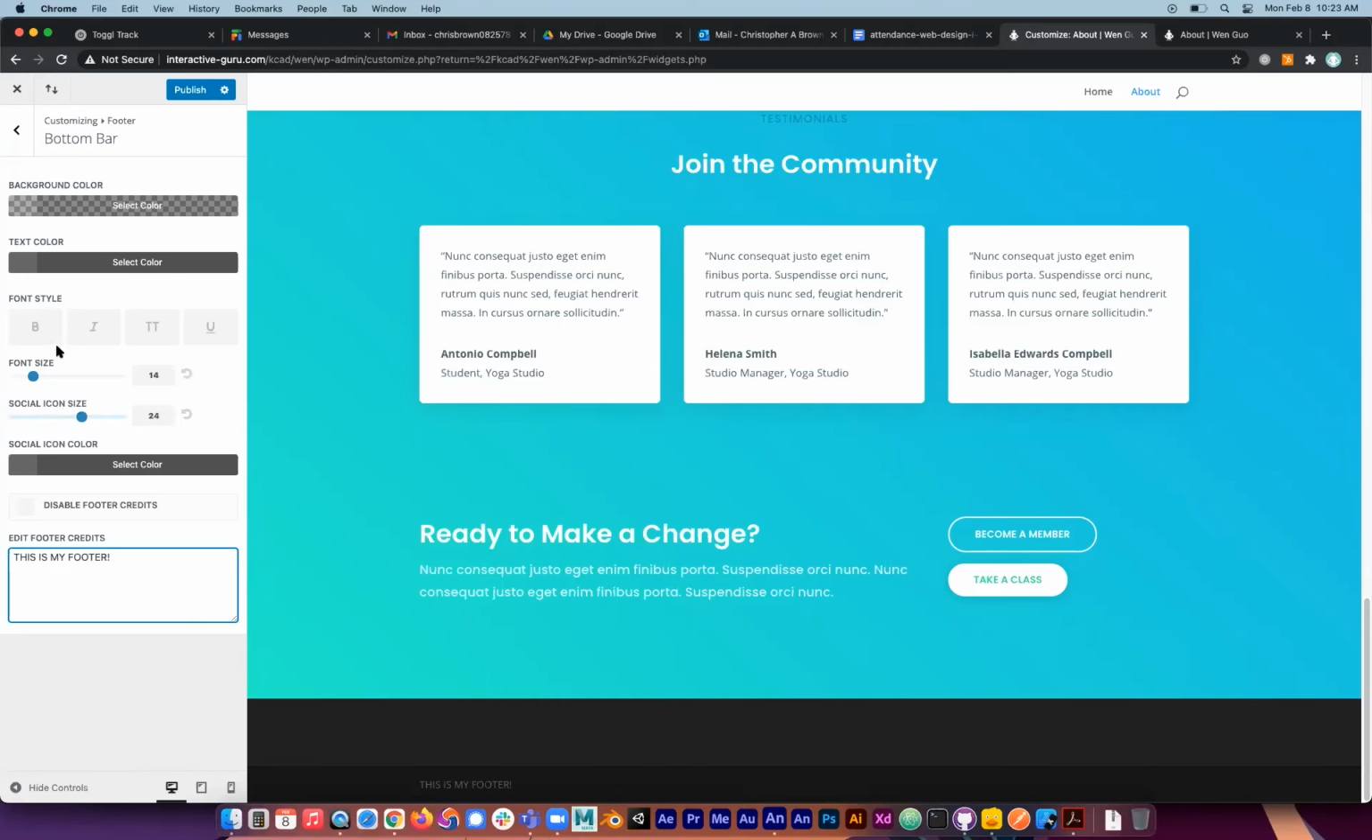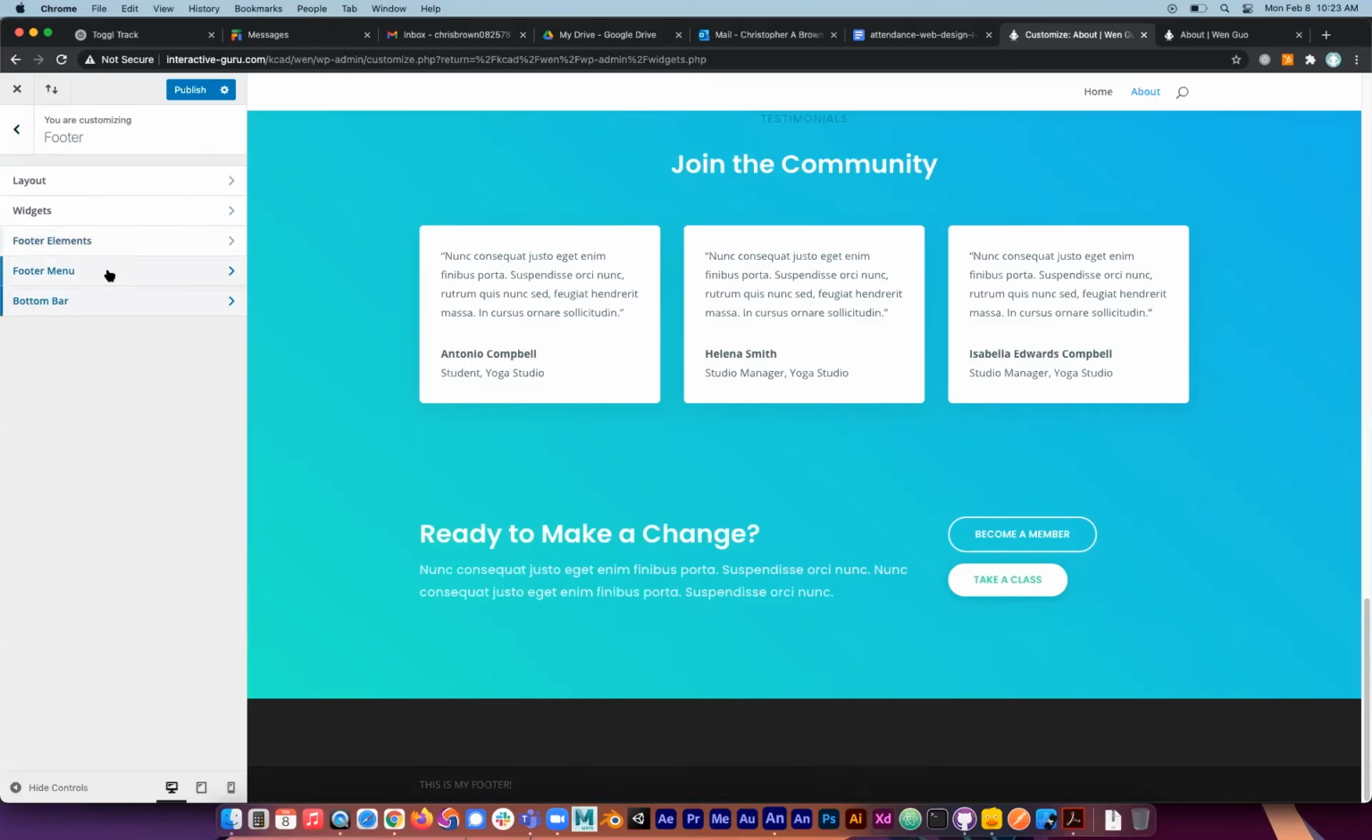Okay, and then you can play around with the size of the social icons, the font size, different colors, background color of the footer, all these different things you can mess with. If I put the social icons back in, see them, very exciting.